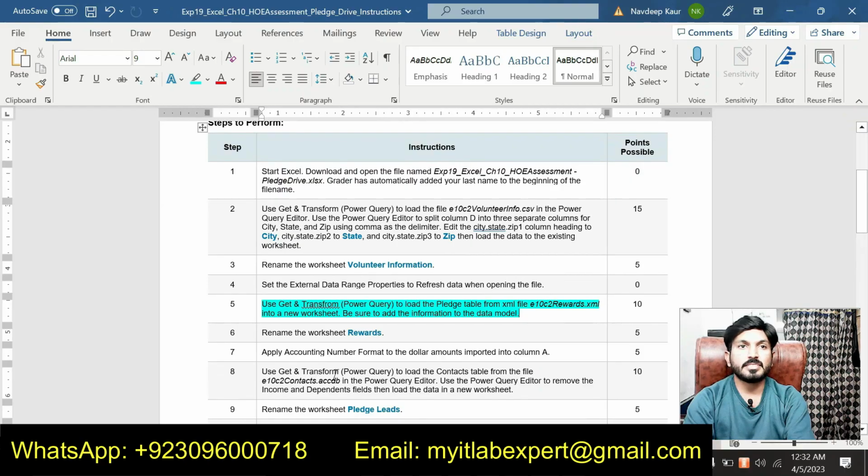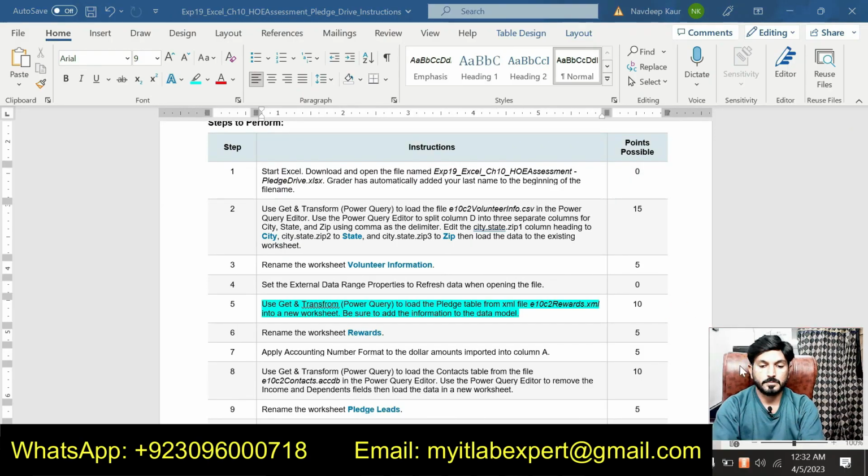In step number 5, it is saying to use Get and Transform Power Query to load the pledge table from the XML file, and the file name is Ch10 HOEAssessment, into a new worksheet. Be sure to add the information to the data model. So first we will load the pledge table to the worksheet and then we will add this to the data model. That is all about step number 5. So let's do this one.